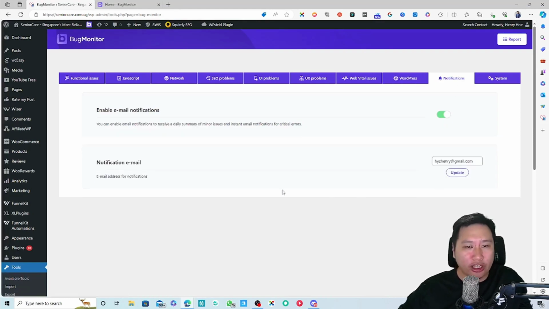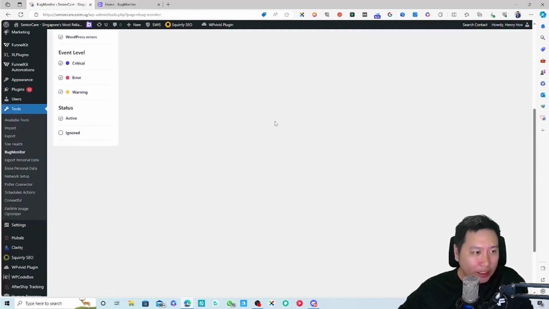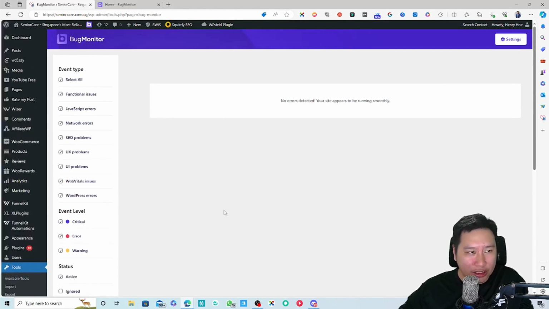Next is notification. How do you want to be notified? You can be notified via email, and which email do you want to set it to? And then do you want to clear all the logs? You can do so over here. And if you want to show the toolbar, you can activate the Bug Monitor icon in the toolbar of WordPress, of the admin bar, and whether you have it connected to the Bug Monitor API. Okay, so that's literally what this tool does, and of course I don't have any issues right now.